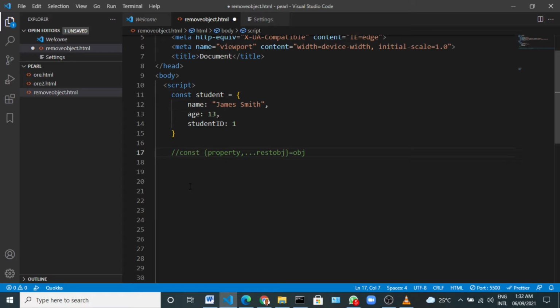You first destructure the object to the property you want to remove, and the remaining properties are now collected into a rest object. So let's say we want to remove any property here, either name, age, or student ID. This is the name of the property that we want to remove. Then the remaining properties will be collected into this rest object, while this is our object itself. Let's see with an example how we can do this.